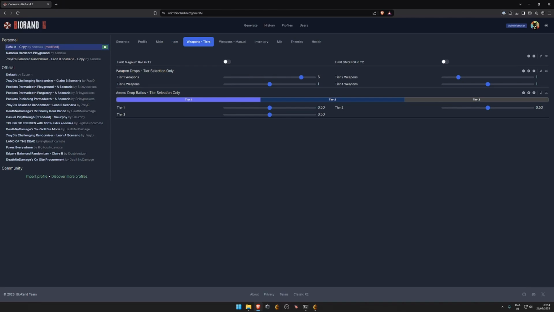If you select with the slider 3 tier 1 weapons, 2 tier 2 weapons, 1 tier 3 weapon, and 0 tier 4 weapons, it means it will select 3 weapons for the pool of tier 1, 2 weapons for tier 2, and 1 weapon for tier 3. They will all be put together into a big pool, and then the randomizer will automatically make a ratio of quantity for those selected weapons. So you don't have to think about which weapon or which ammunition you need to set up. It will do it for you.